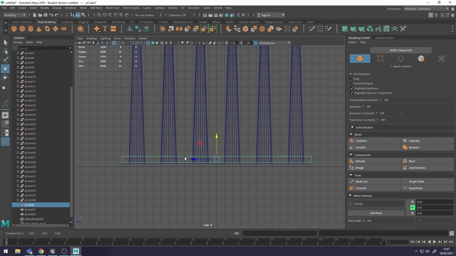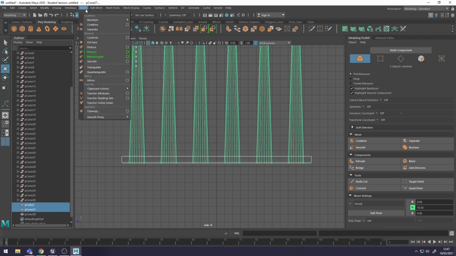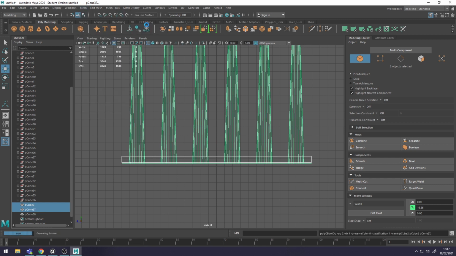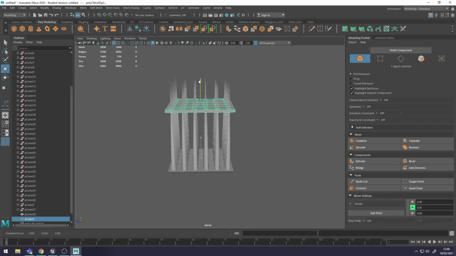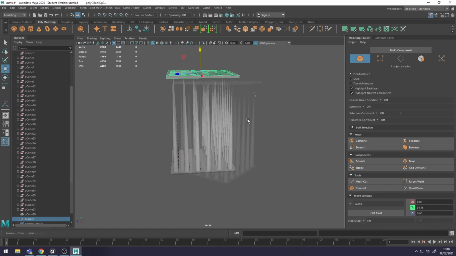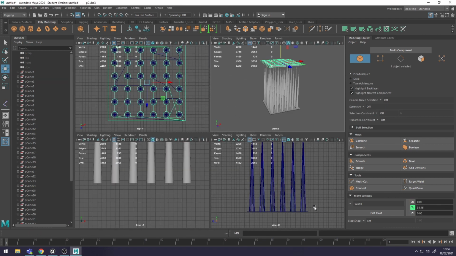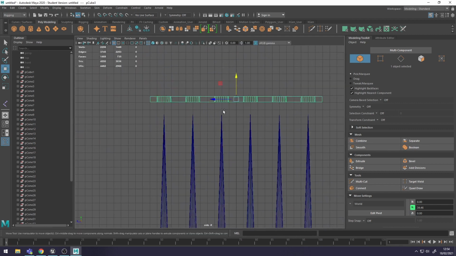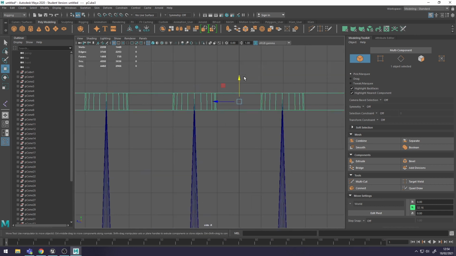You're going to select your top, select the spikes, go to mesh again, and then booleans, and then select difference. So now, when we move this back up, you can see it's cut the holes into our floor. So what we need to do now is move the top of our trap into position. So if we go into our side view, we just want to move this down just so it's just above the tip of our spikes.